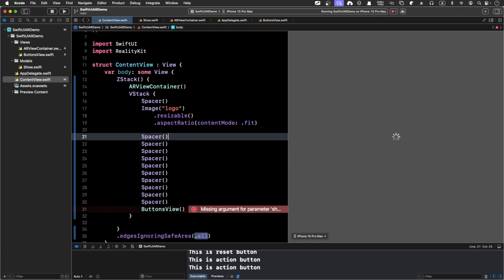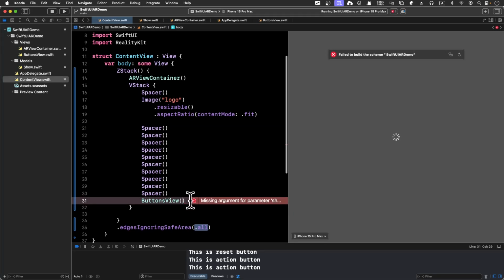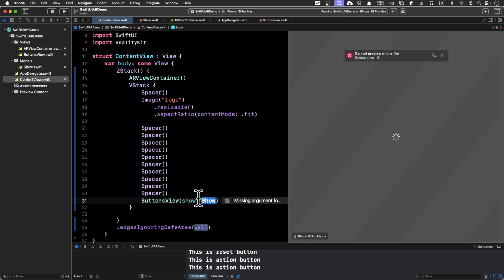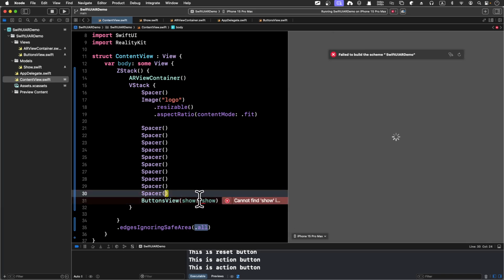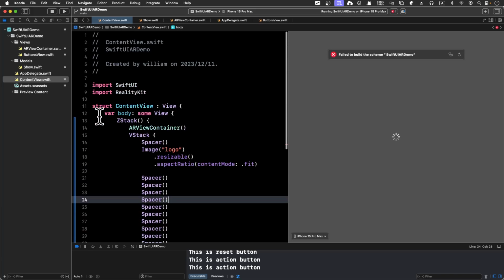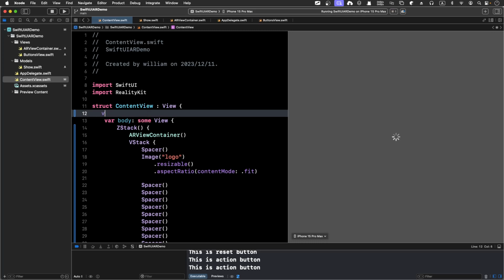We got missing parameters for this, and that's because I just placed a placeholder here without passing any of the arguments. So what I'm going to do is to say show, and there'll be a show, something like that. Okay, and since we cannot find show in scope, we're going to initialize that by adding a var before it.